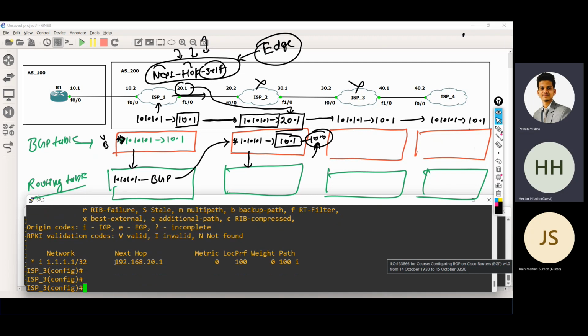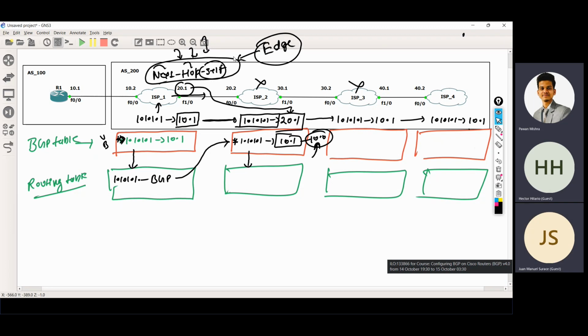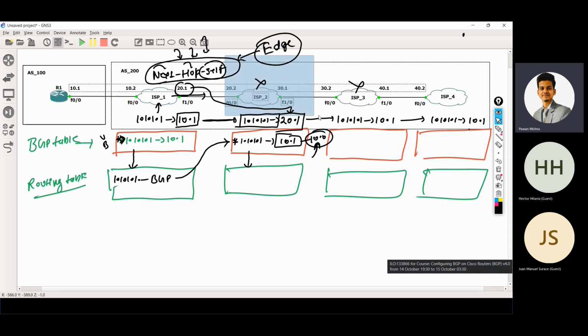It means they don't change the next hop. Whenever you enable this command on a middle or intermediate router, that router will accept the command, but the command is not actually working. That command is not doing our work.